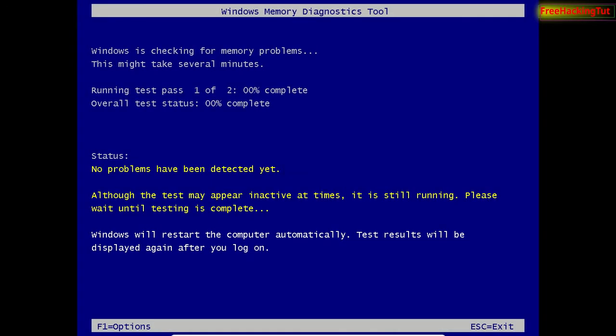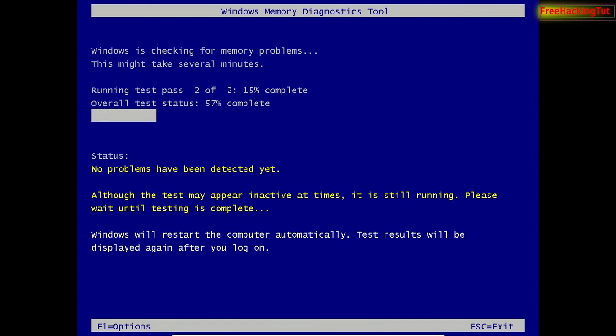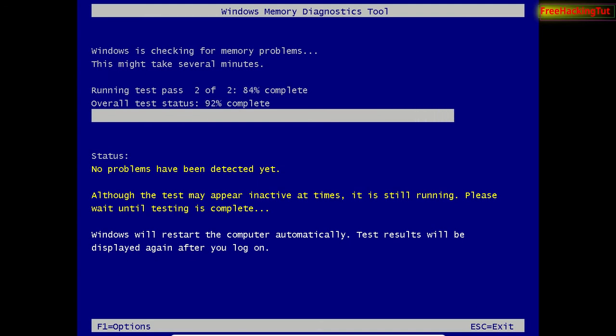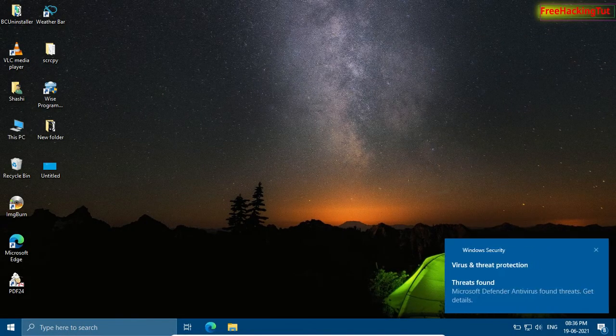Now here you will see that when Windows starts, the scanning of RAM begins. You have to wait a few minutes to complete the scan process. Here the testing is complete and Windows is logged in now.